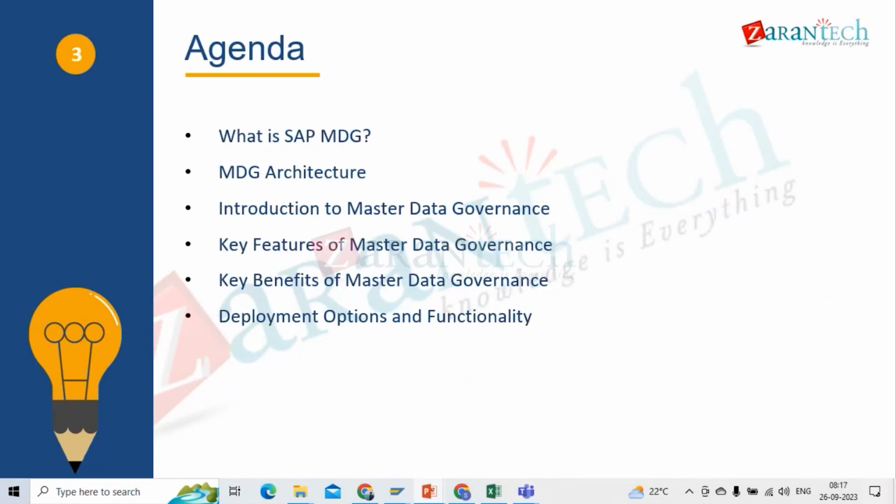And this is our agenda today. Today we are going to discuss MDG, what is SAP MDG, and also we are going to see the architecture of MDG. We are going for an introduction to master data governance and key features of master data governance, and also we are going to see the key benefits of master data governance and deployment options and functionalities.